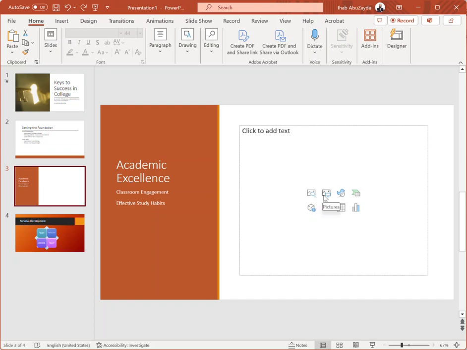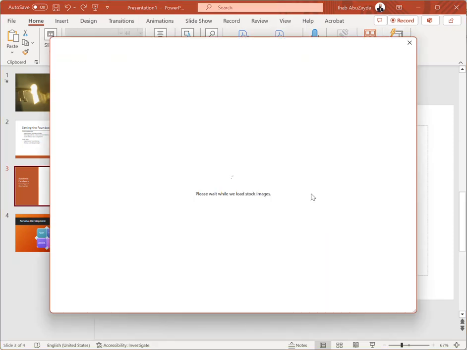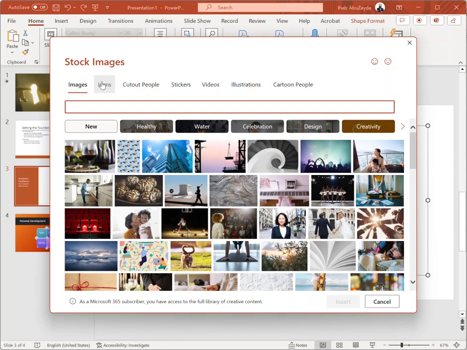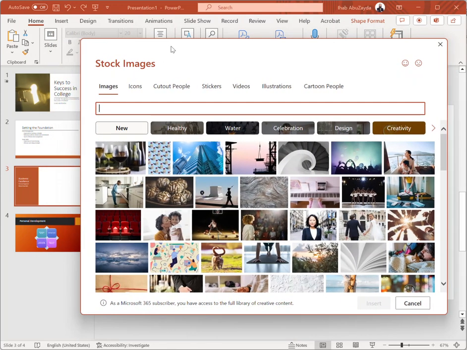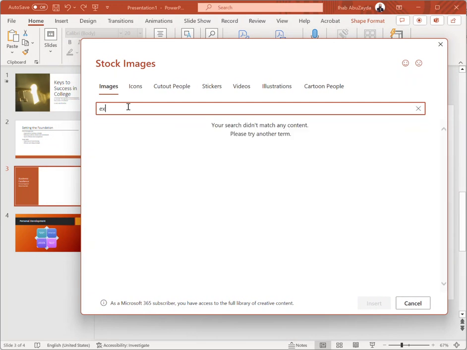And so I can search for stock images. I can look for pictures. I may have a picture online or on my computer that I want to apply. Then we can search for that on my computer, or we can search the network for images. And so I want to search for something to do with excellence. And let's see if this will bring anything. How about academia?